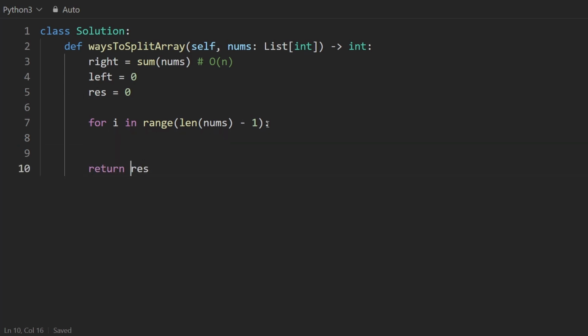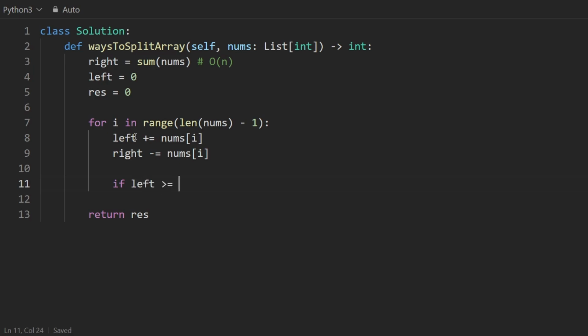And so now in here, it's just going to be as simple as those steps I talked about. We can add to the left the current element, and from the right, we can subtract the current element. And then we just need an if statement to determine if we're going to be incrementing the result or not. So if the left is greater than or equal to the right, we increment the result, and that's the solution.